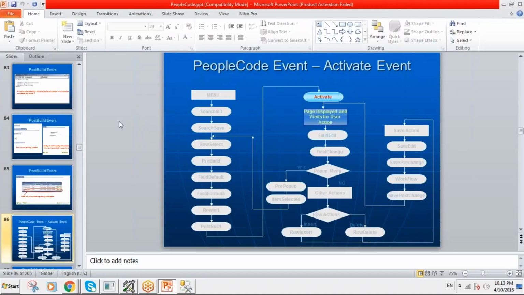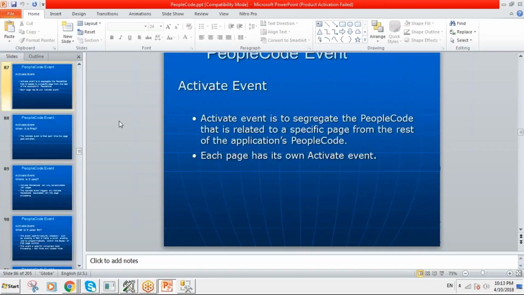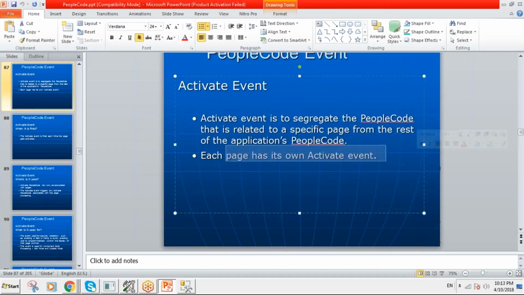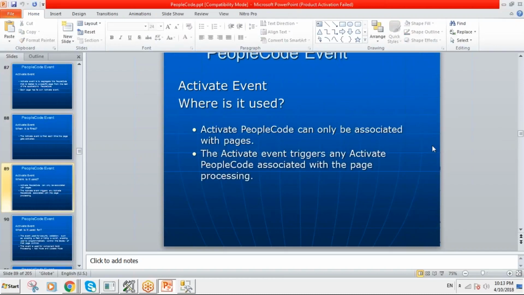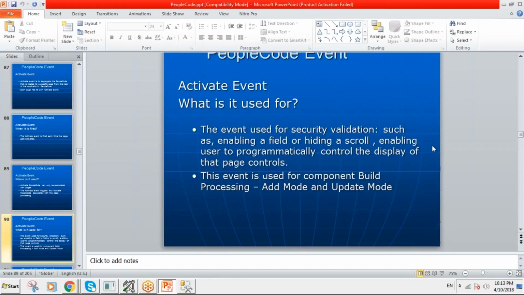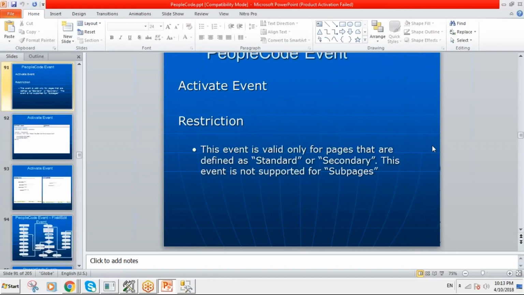Next, activate. We all of us know activate is available only with the pages. Only with the pages. There is no other possibility. Each page has its own activate event. Activate event is fired each time the page gets activated. I will show you. One restriction is there in the activate event.